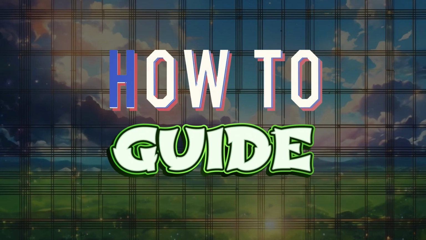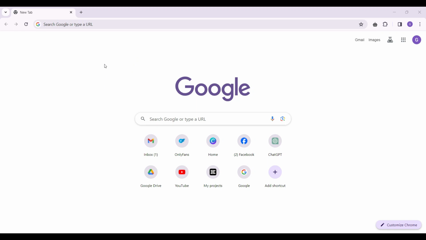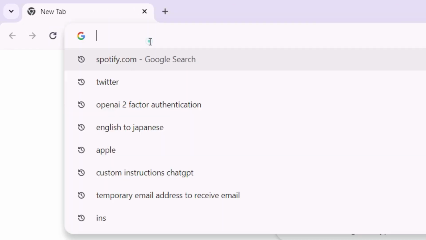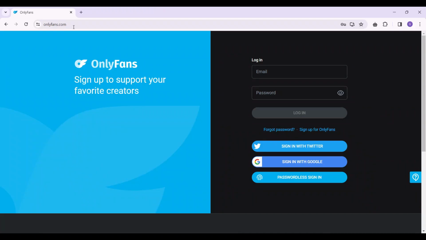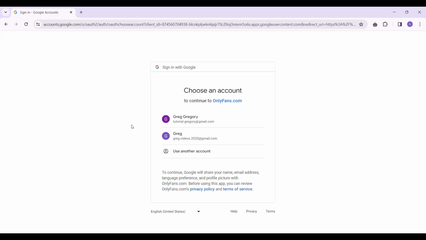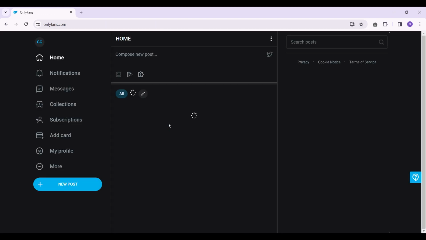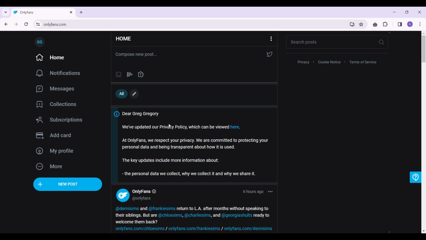In this tutorial, we're gonna look at how to sign in Spotify on your OnlyFans account. Now let's begin. On any browser of your choice, simply go to onlyfans.com and hit enter. Do log in if you have not already. I'm gonna log in with my Google account. Select the respective email. And there you are, we have successfully logged in.